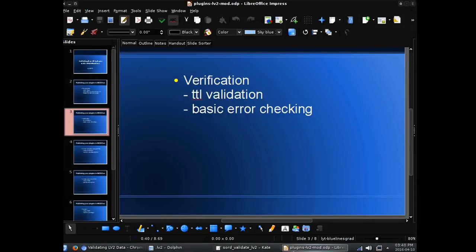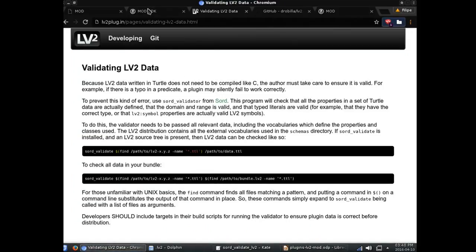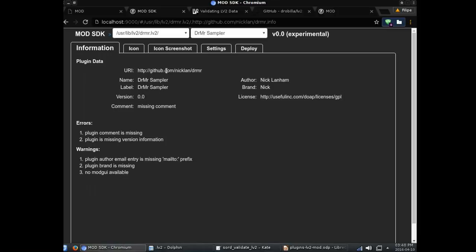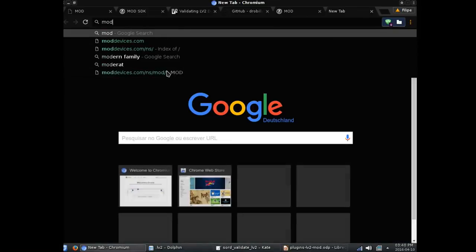Very hopefully. And the error checking I was showing you, you can run it in the SDK if you don't want to run a full browser thing to check for errors. Let's see if I can show you here.